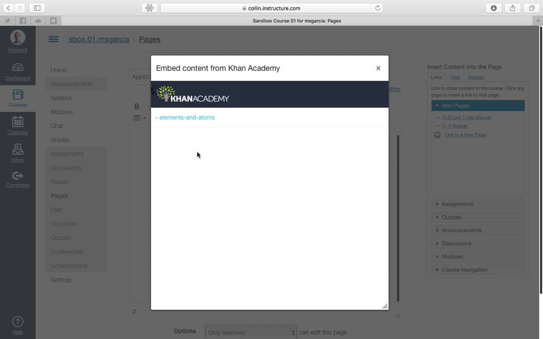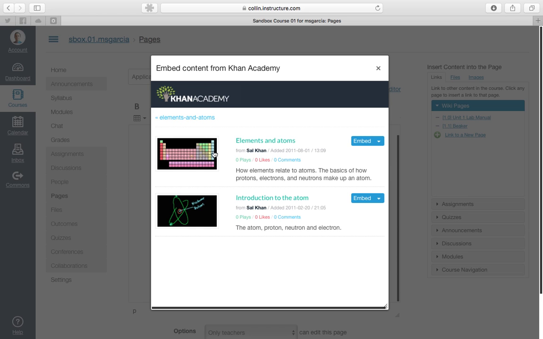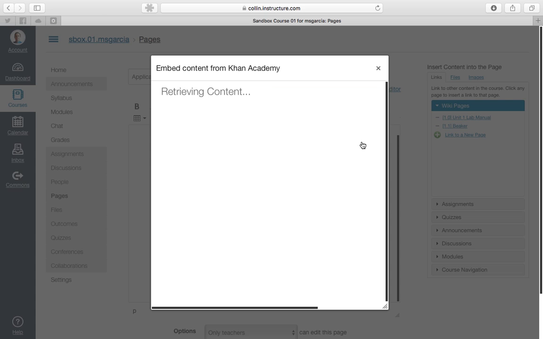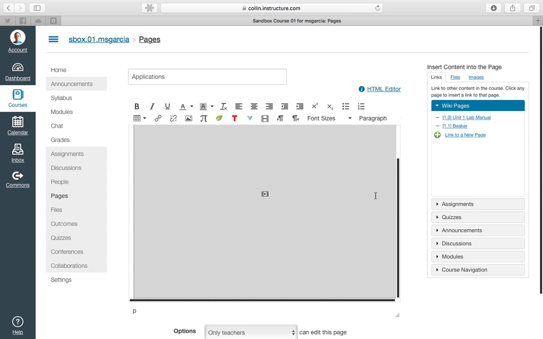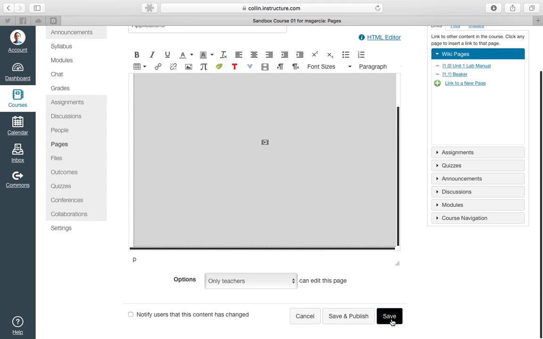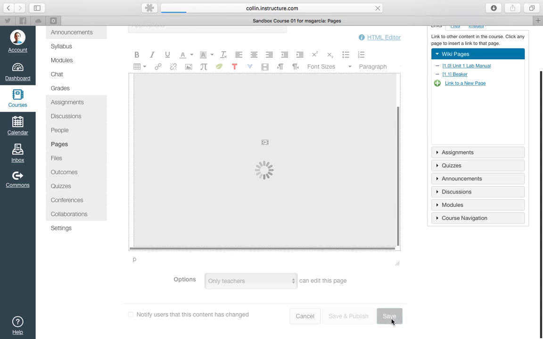So I'm going to do one on elements and atoms. And let's see how elements relate to atoms, the basics of how protons, electrons, and neutrons make up an atom. This sounds like a perfect video for one of the first chapters that we cover in biology. So all I'm going to do here is click embed, and that is now going to drop a video from Khan Academy directly into my page.